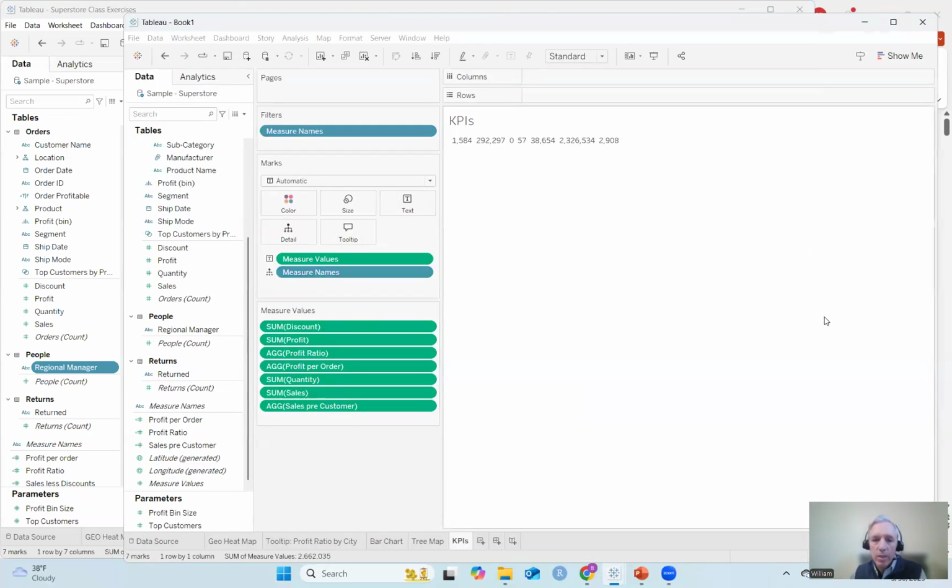I do want quantity. I want sales, and I want sales per customer. So I've got kind of all the things that I want in this, and you see them right here. Not quite what I want. I really want the names. These are the values, but I really want the names in here too. So I'm going to include the names. This is measure names, and I'm going to put that right above.